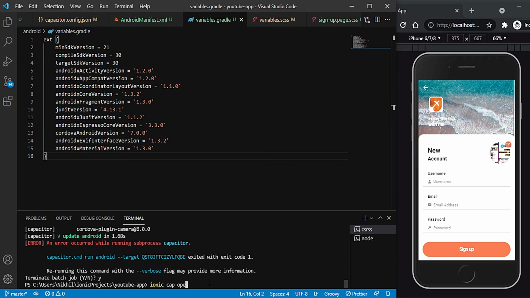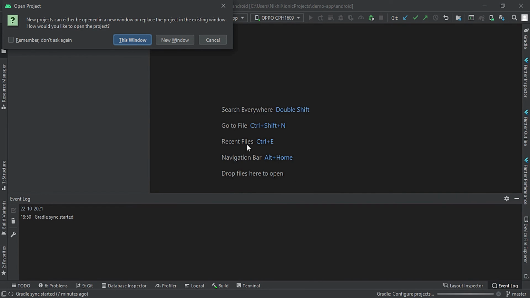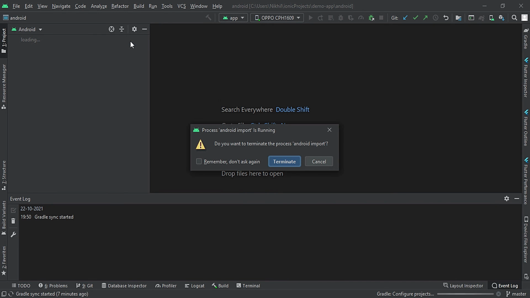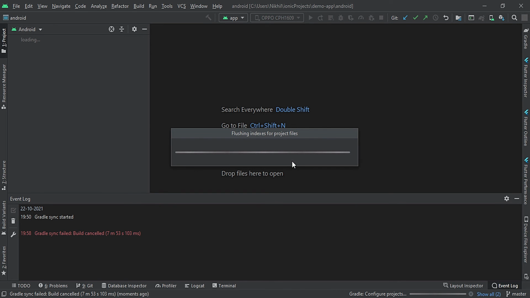I will open it in Android Studio using the open command. So ionic cap open android, and hit enter. Alright, now our project is opened in Android Studio. Let's open our Android Studio, so I'll select this window. Do you want to terminate the process? Alright, let's terminate this. There was an earlier project that was running, which is why that prompt came up.